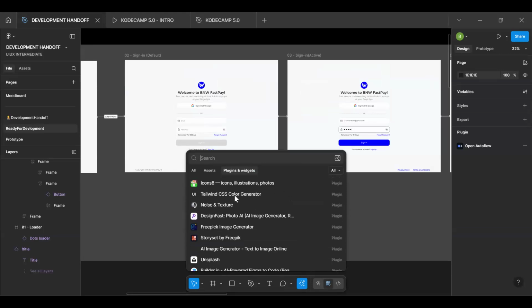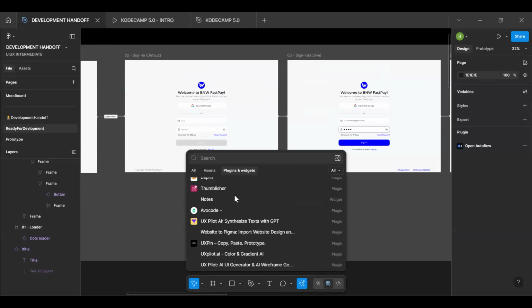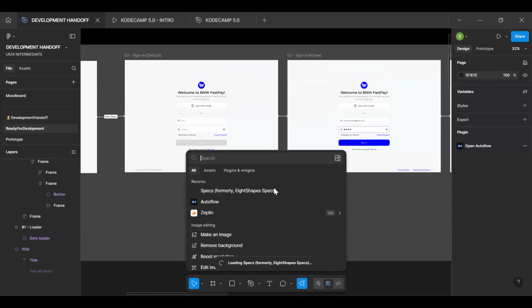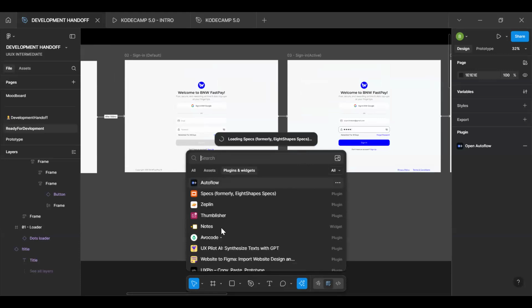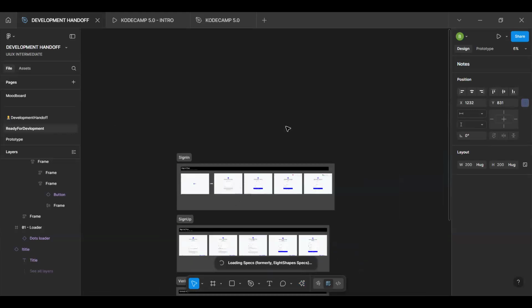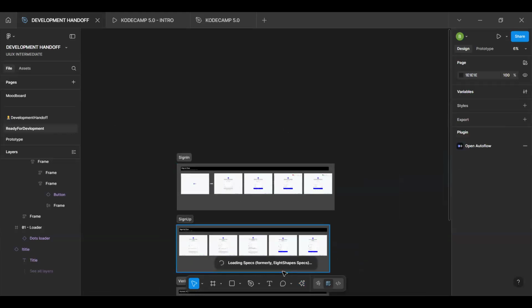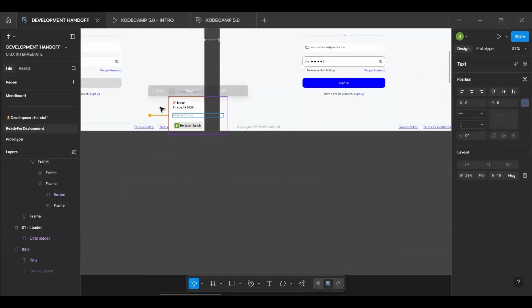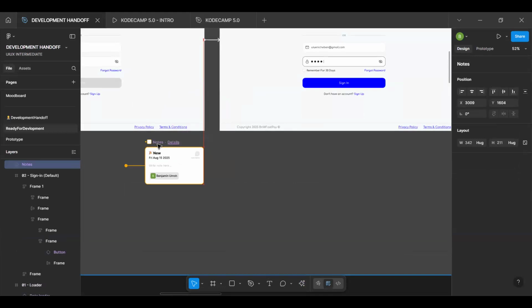Hold on, let me see if I can see that. No, that's not it. It's called Notes. So you can use Notes for that. I'm going to explain these specs later. All right, so this is the Notes. So I'm just going to take this down here. All right, so this is how the notes looks like.